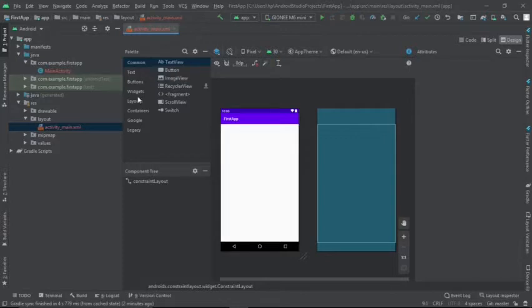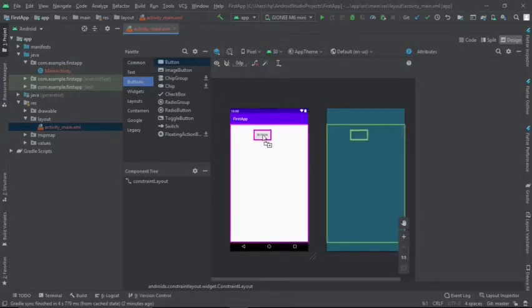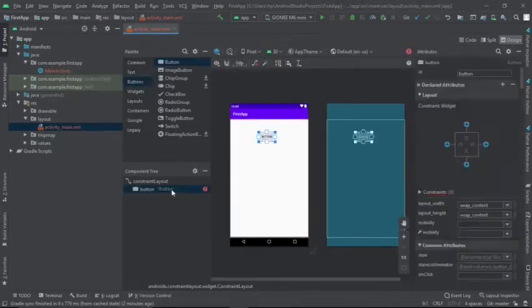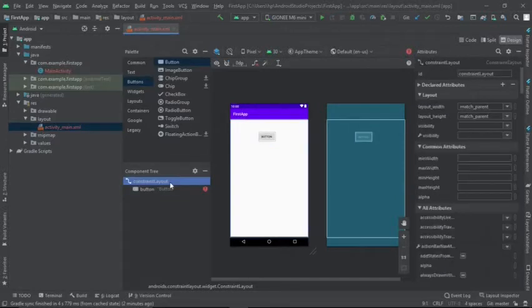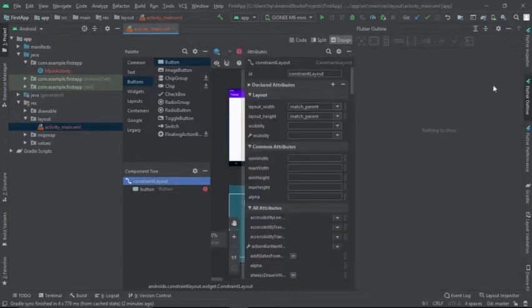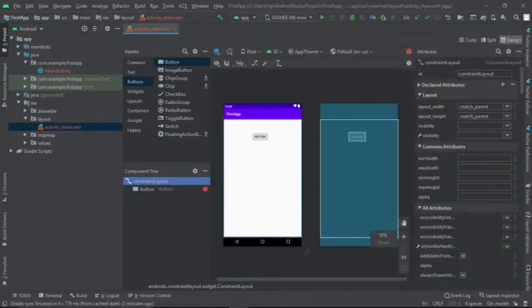Now we're going to add two buttons and a text view to our app. First, add a button. Before we go for that, the constraint layout was set to match parent for both the width and height. The layout width and height value of the constraint layout was set to match parent so that the constraint layout will occupy all the available space. Now we set a unique ID for the constraint layout so that we can access this from our Java code whenever we want to.